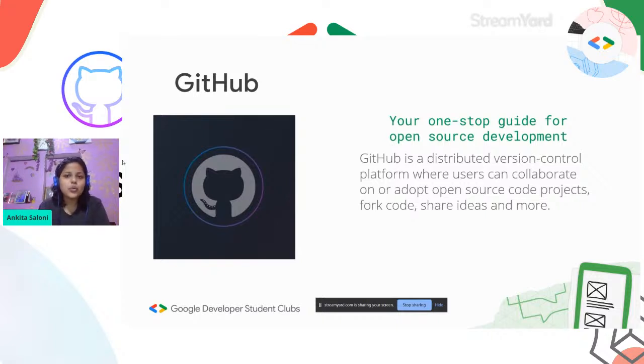So you can collaborate, you can see what others are doing, you can build together, you can host, and you can automate a lot of stuff using GitHub. Also, if you're not really into GitHub and you're looking into its alternatives, you can try GitLab as well.